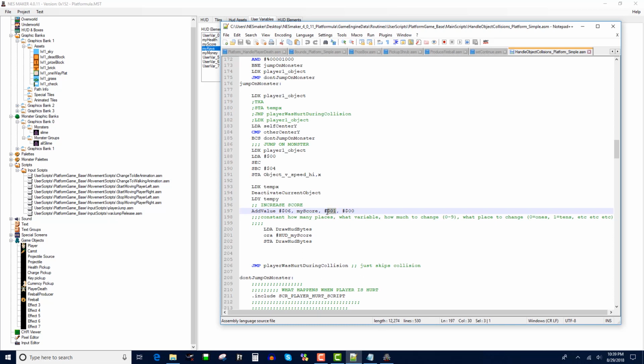This value is what do you want to increase it by? This increases it by 1, whatever that value is. And this is the new part. This is the part that you have to add to anywhere that was add value or subtract value from the other tutorials. This is what place. So if this is 0, it's going to affect the ones place. If this is 1, it's going to affect the tens place. If it's 2, it's going to affect the hundreds place, et cetera. So right now it's just going to affect the ones place. Okay. And this is what turns on to change the HUD.